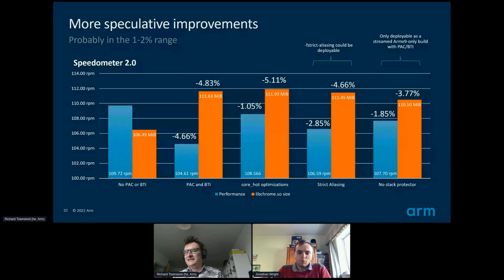There are some other things we can do. One option that I've been looking at recently is -fstrict-aliasing. It's the kind of typical thing that we look at and could potentially deploy. It's slightly faster than the PAC and BTI baseline, at least on the devices that we've tested on so far. Pinpoint disagrees about whether it's actually faster or not. The evidence base is not quite there yet, but that could be something that we're looking into in the near future.